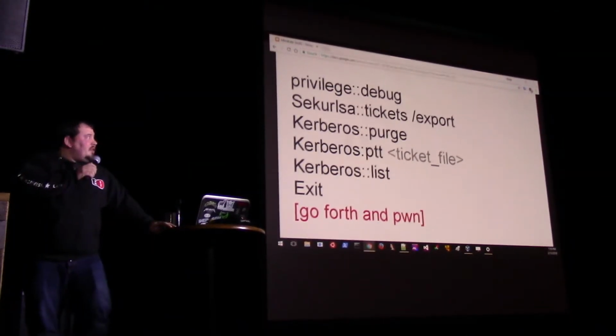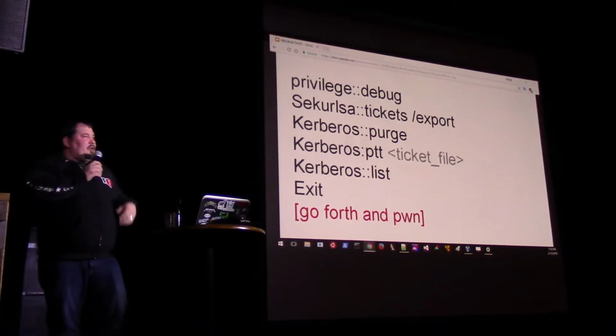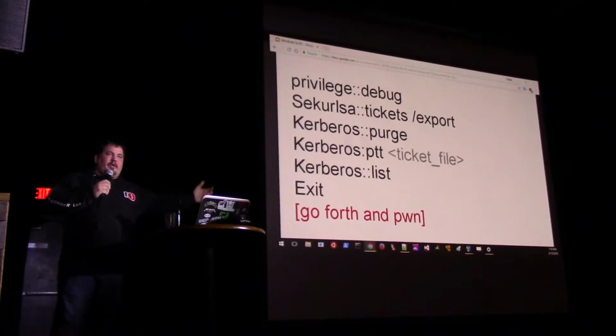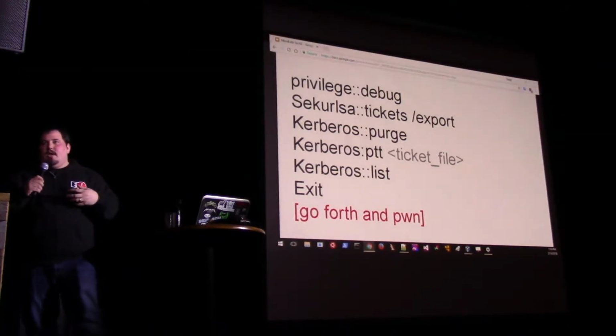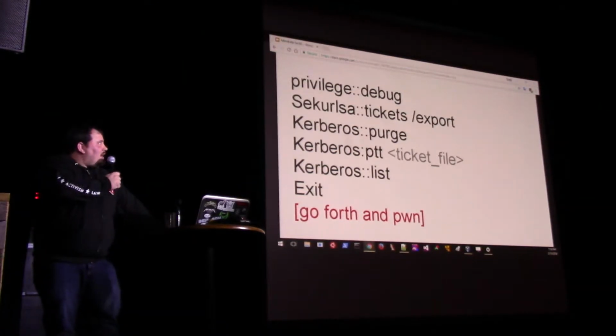The next feature is pass the ticket. So this one's a lot of fun as well. So we're gonna take a Kerberos ticket out of memory that belongs to a different user, and we're gonna inject it into our session so that we can pretend to be that user. Because single sign-on is awesome.